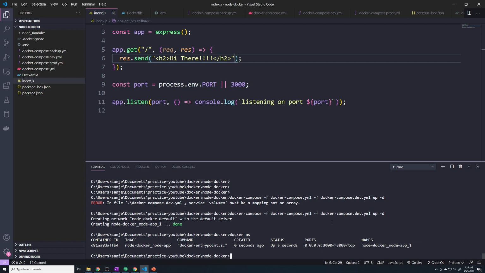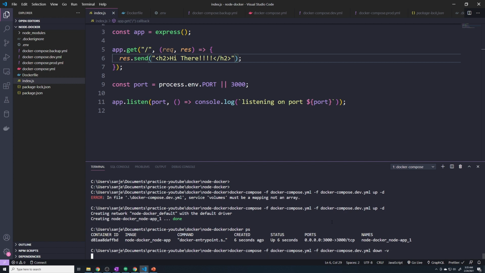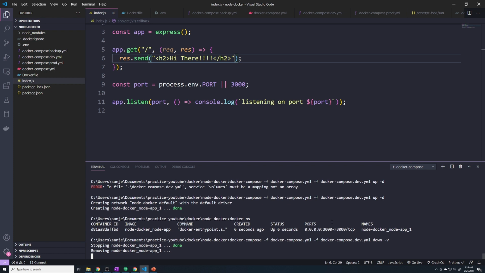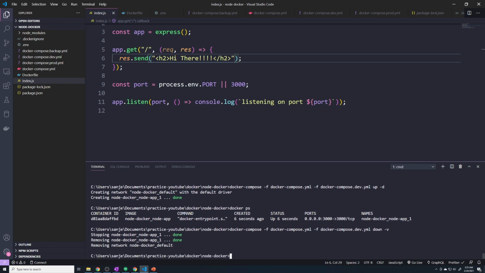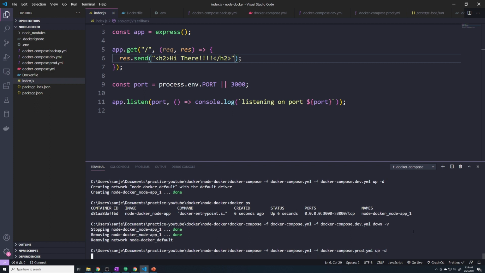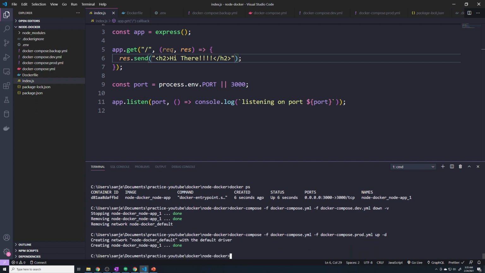And we can go ahead and shut that down. So we'll do, remember, same thing, we do down, and we can pass in the -v flag so we can delete those extra volumes. And it should stop it. Now let's do the same thing. We'll run that same up command, but instead of running docker-compose.dev, let's try the prod version now. All right, and it should be the exact same command outside of specifying the prod.yaml file. So we hit enter. Perfect.